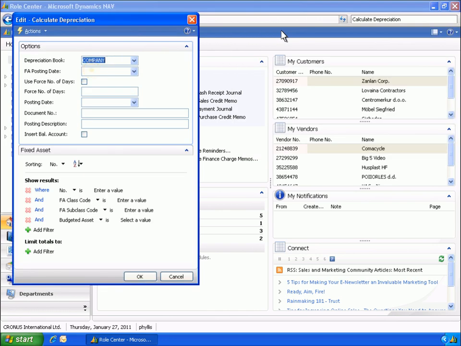Phyllis wants to calculate and post depreciation on the welder. The depreciation period is 1 month, starting on January 1, 2011. Phyllis specifies the fixed asset number, the depreciation book, and the fixed asset posting date.